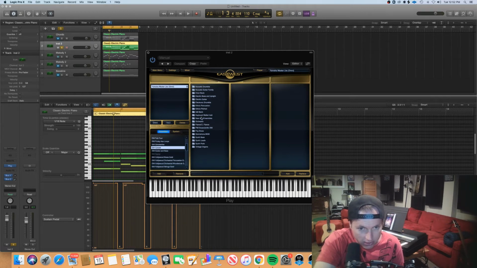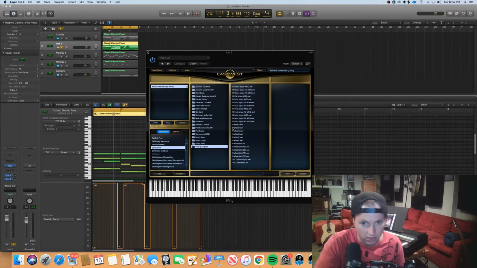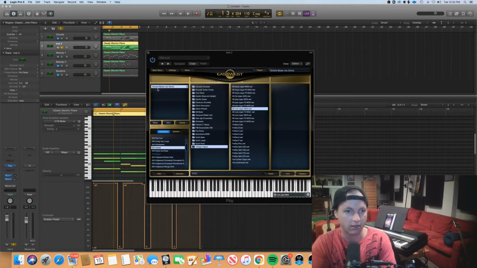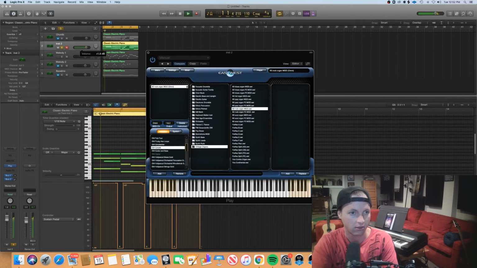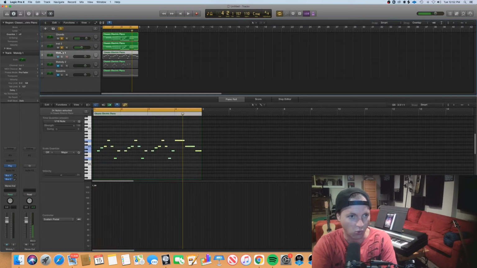Let's see here. I can't talk and read at the same time apparently. Vintage organs. Let's go with a B3 rock organ. Creates kind of a cool wall of sound.